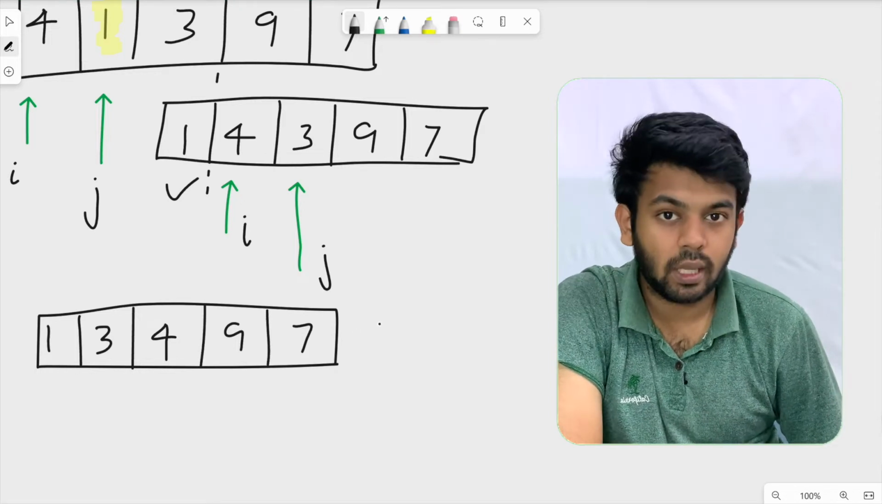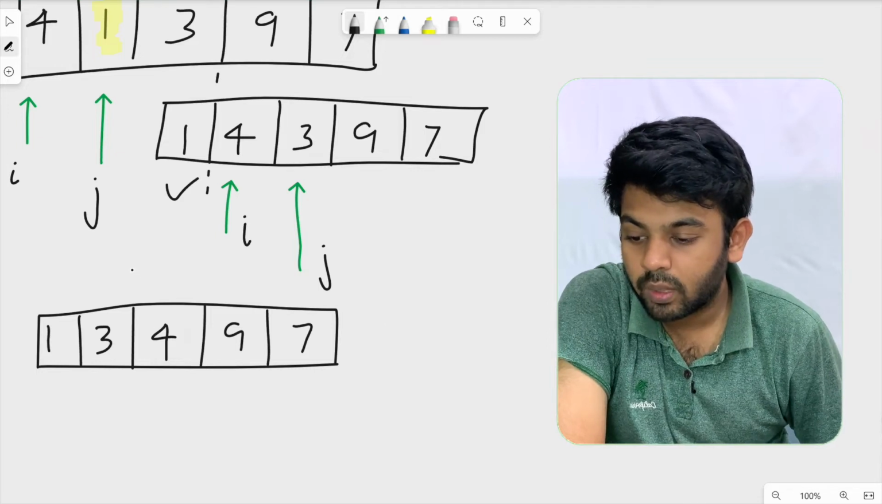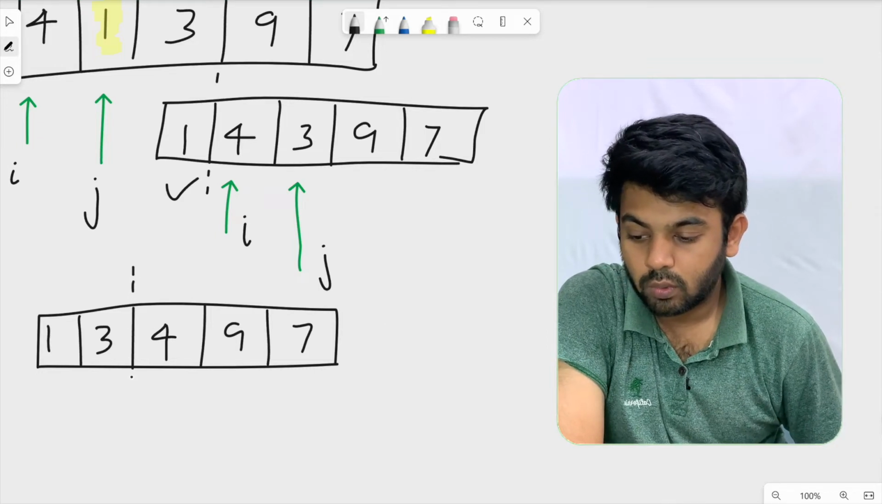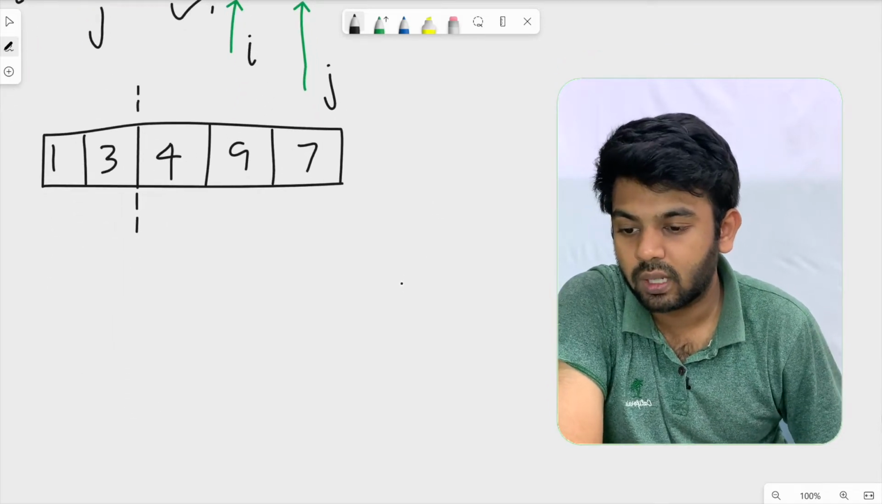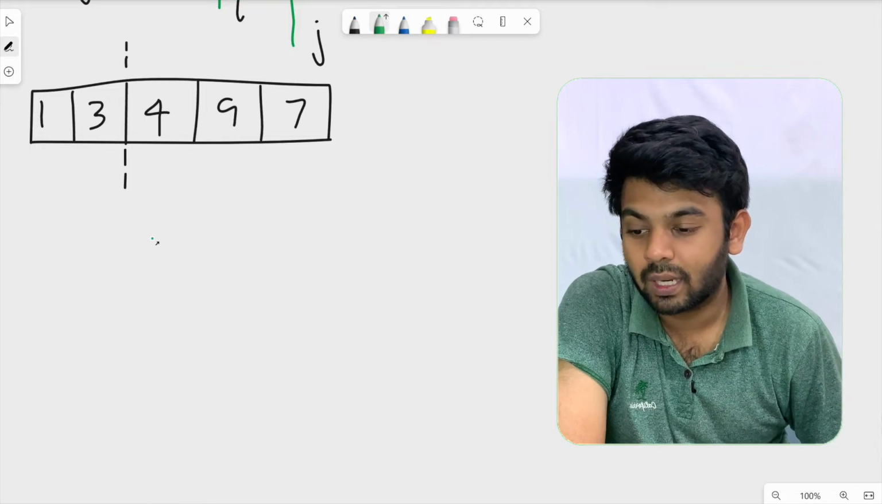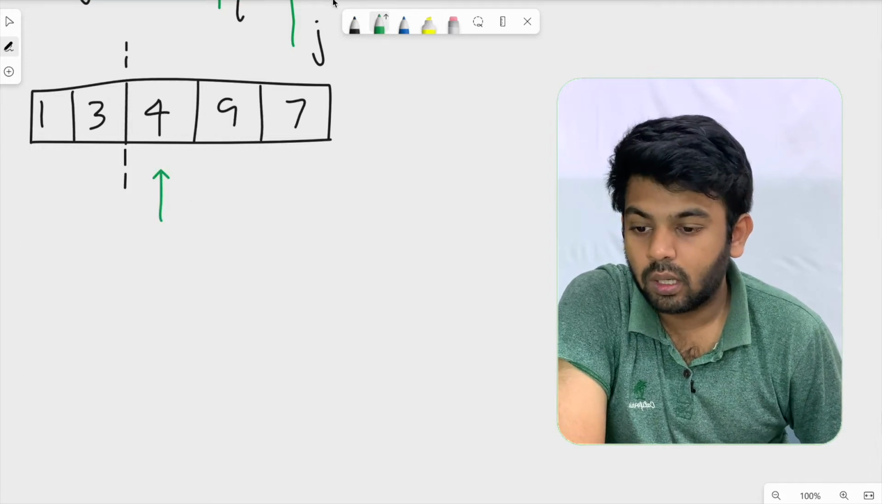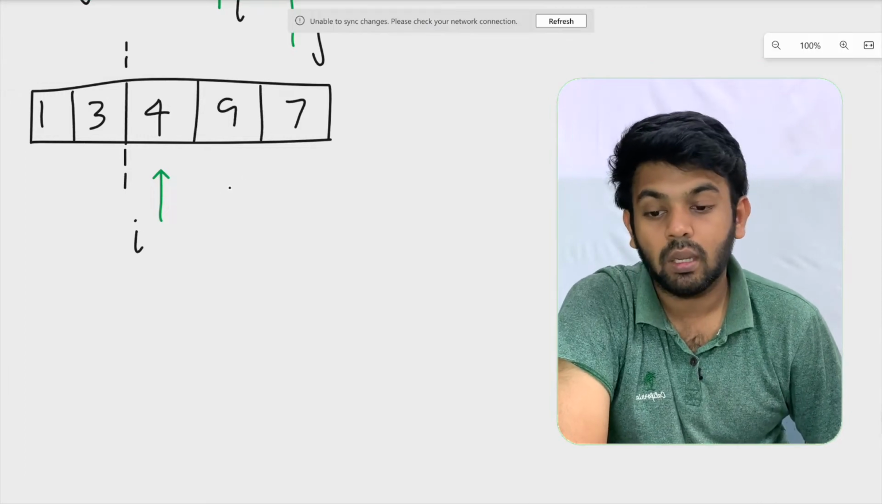Okay, so this is the array that we have, and we know that the first two elements are sorted now, right? We have done the process for the first two elements, so we know those are definitely sorted. Okay, so now we are moving to the third element in this array, right? The third element in this array. So the i value is currently here, right?